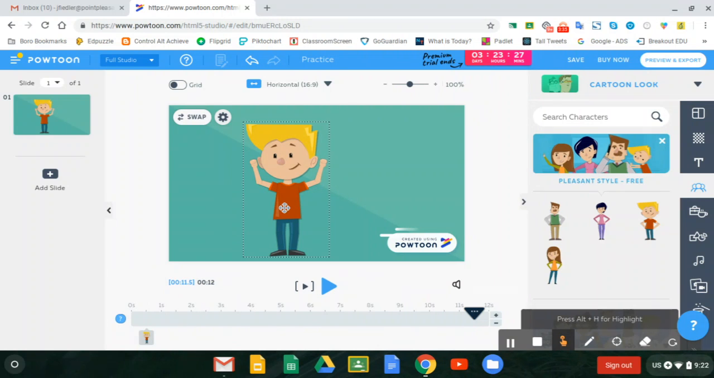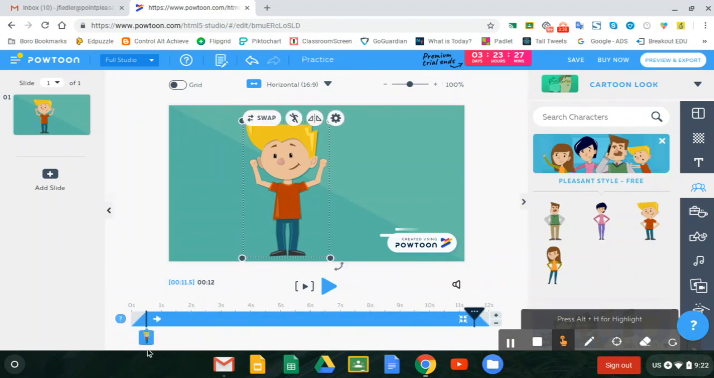When you click on him once just to highlight him, you'll see this bar appear. Right now, he's coming in and staying on the screen the whole time. What if I want him to come in at 1 second? These dark blue bars, and you see how your cursor changes, this is how you can move to where and when he comes in. Okay, so I just moved it. He's coming in at 1 second.